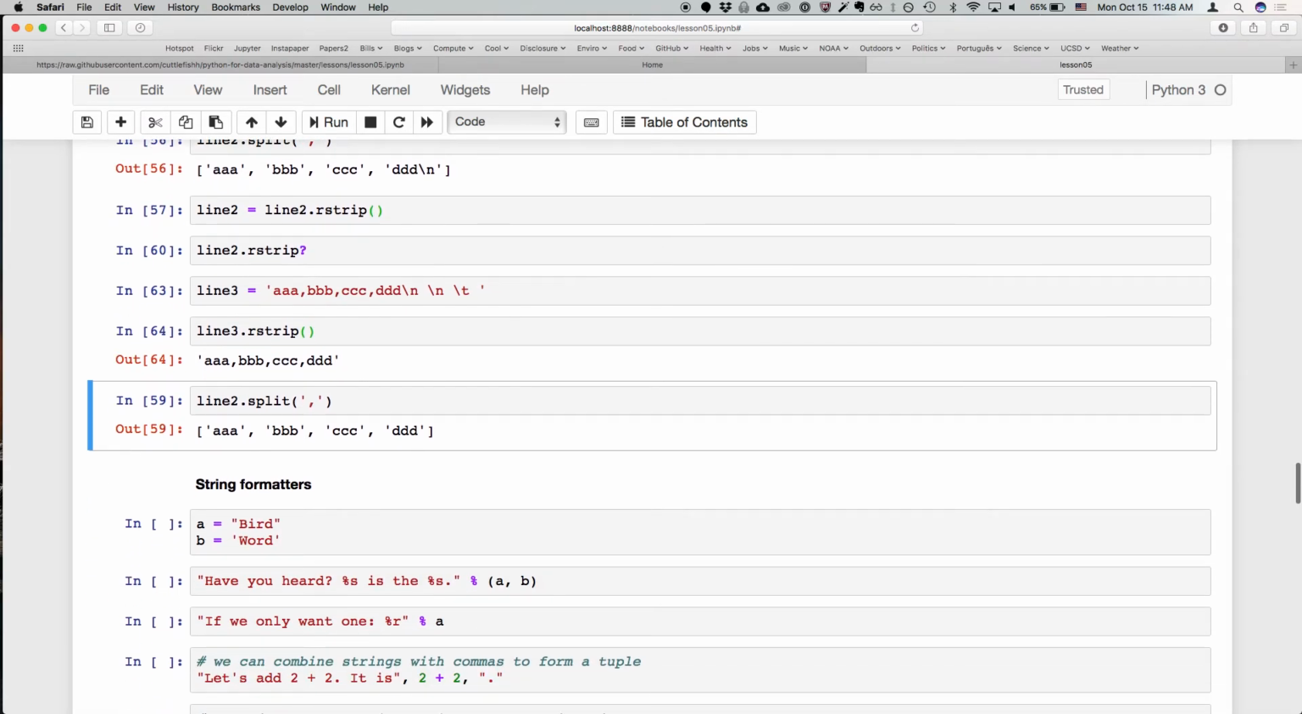In practice, when we start using pandas, we're going to import a CSV file using a pandas function, and that will handle a lot of this for us. But it's good to know how these things work, because sometimes you'll just be using a different kind of file.